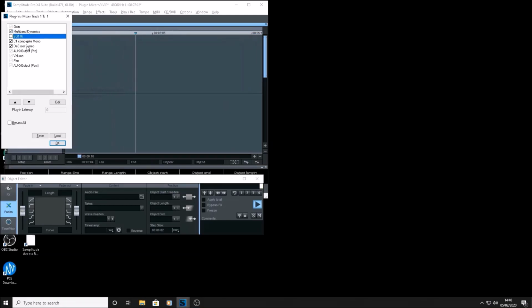Let's check. Not selected. At 116, 3. Multiband dynamics, 2 of 9. Multiband dynamics. At 116, EQ. 3 of 9. So that's the quicker way of doing it. It makes this dialog box extremely easy to use.